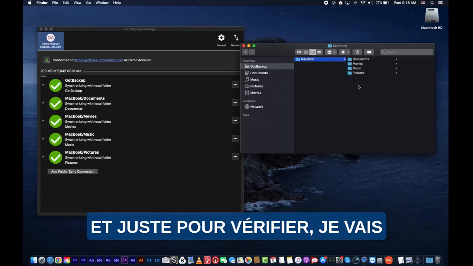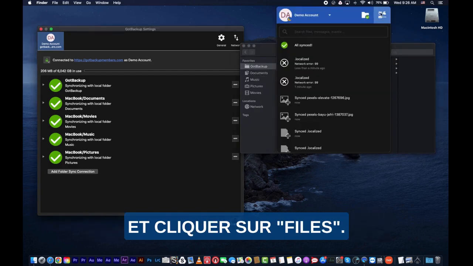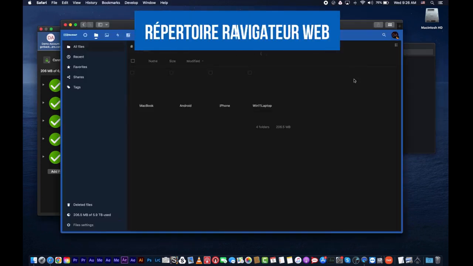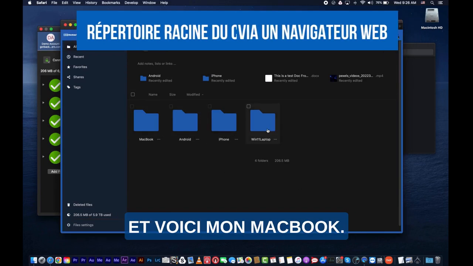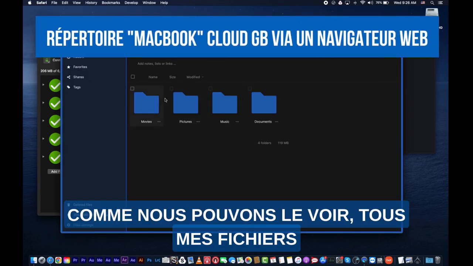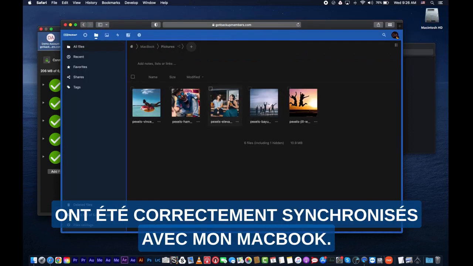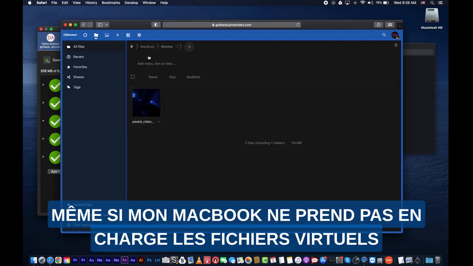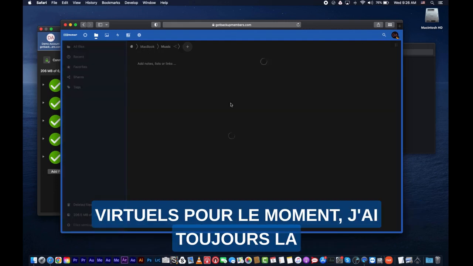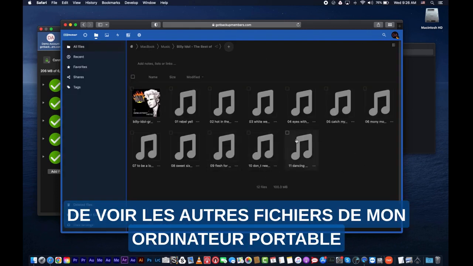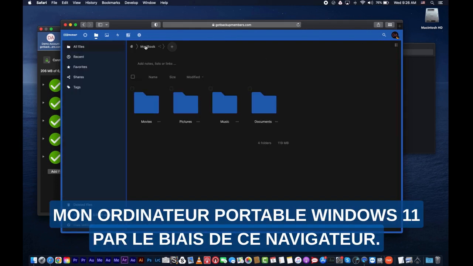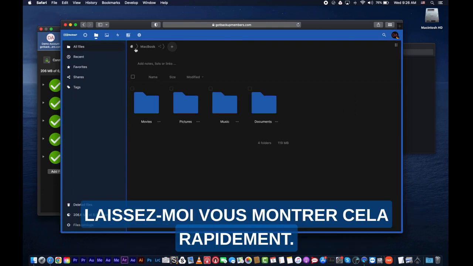Awesome, and just to double check, I'm gonna come up and hit Files. So here are my 4 directories that I created in the beginning, and here is my MacBook. As we could see, all my files have been properly synced with my MacBook. But here's where it gets really cool. Even though my MacBook does not support virtual files at the moment, I still have the capability to see my other files from my Windows 11 laptop through this browser. Let me show you that real quick.